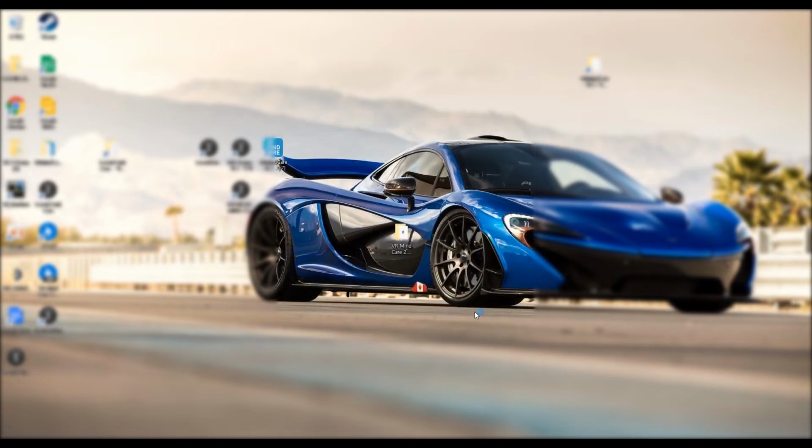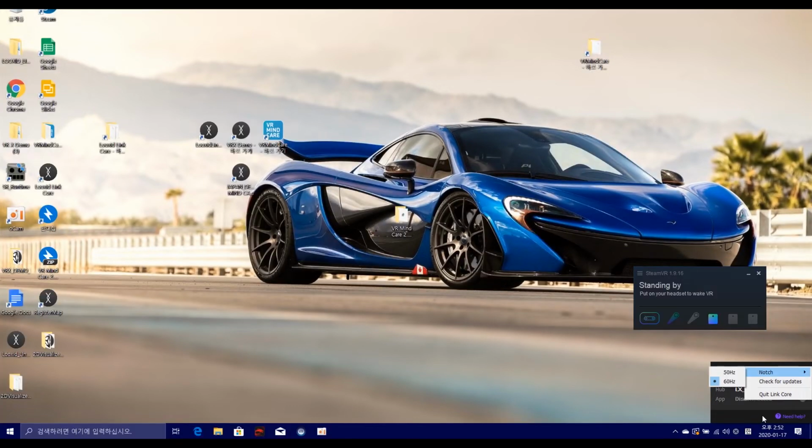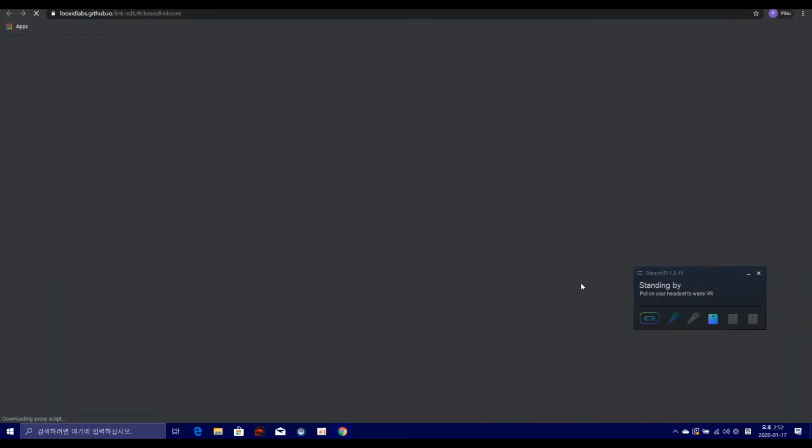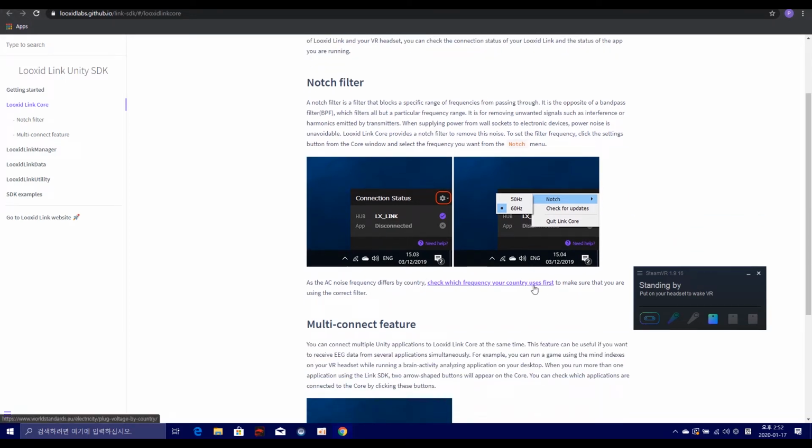When the core is done installing, you will see the shortcut on your desktop. And when you click on it, nothing will appear right away. On the bottom right corner, you will see the system tray. And if you look closely, you will see the Looxid Labs icon. Two items will appear, one for the application that you're connecting to, and one for the connection status of the link to your device. If you need help choosing the notch filter, go to Need Help in the system tray, and this will lead you to a page where you can find your country and see the AC frequency it has.